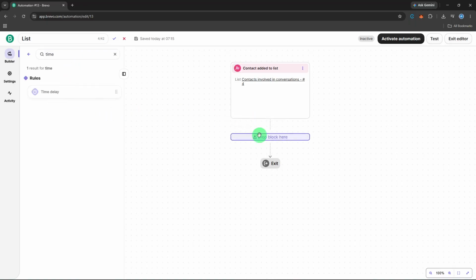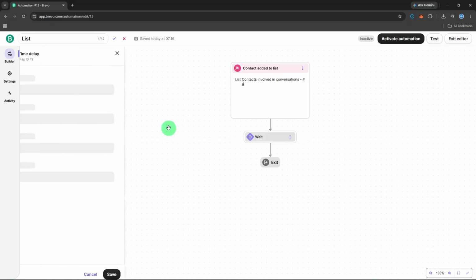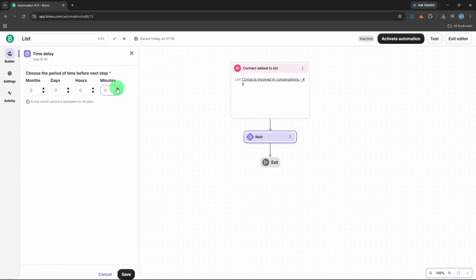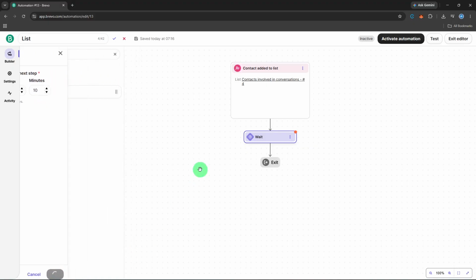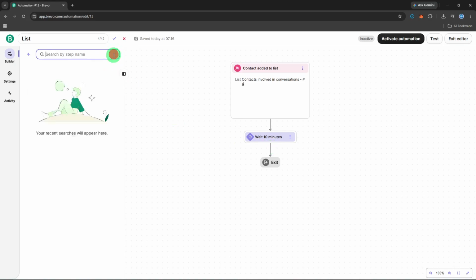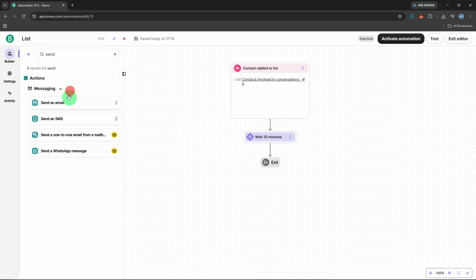Why 10 minutes? It gives the contact a small buffer so they don't receive an automated email the exact second they fill out a form. That can feel jarring and reduce engagement. Brevo lets you set minutes, hours, or days. I've seen people skip the delay entirely and wonder why their open rates plummet. Spacing things out mimics a real human follow-up rhythm. Save that, then click the plus button again after the delay. This time choose Send an Email.